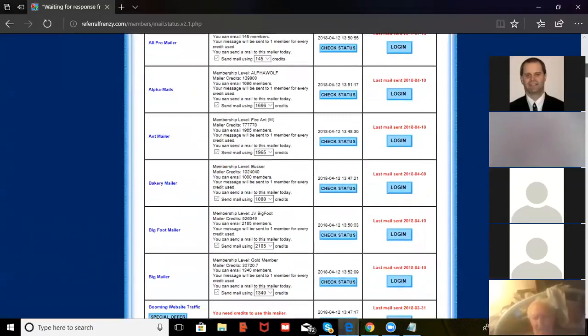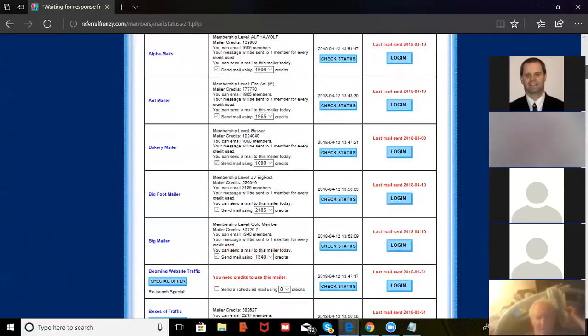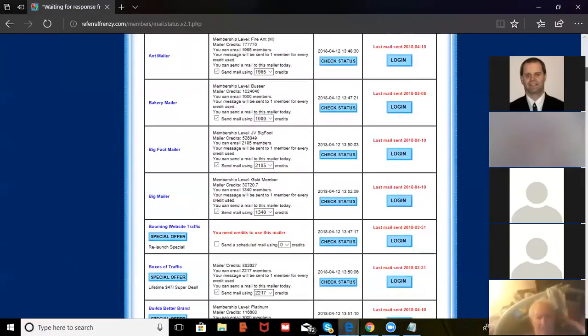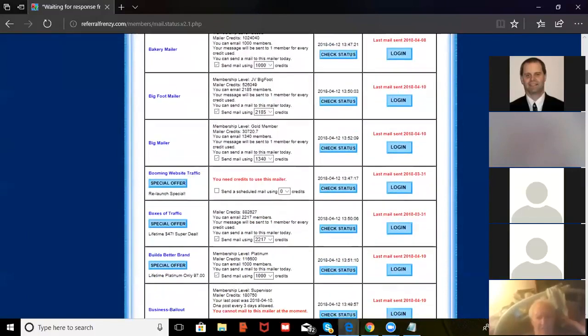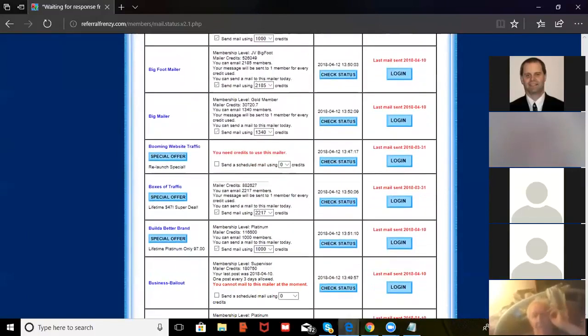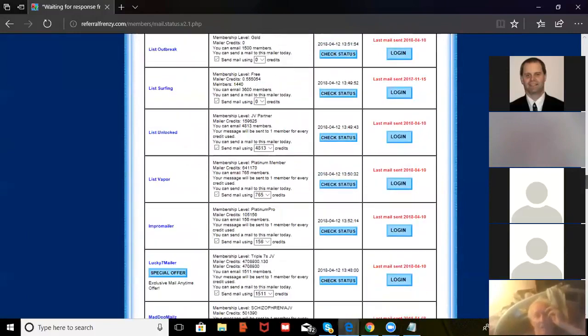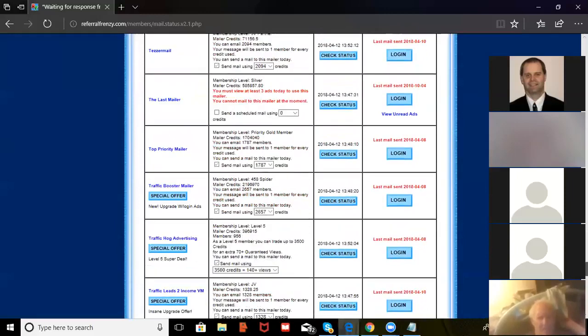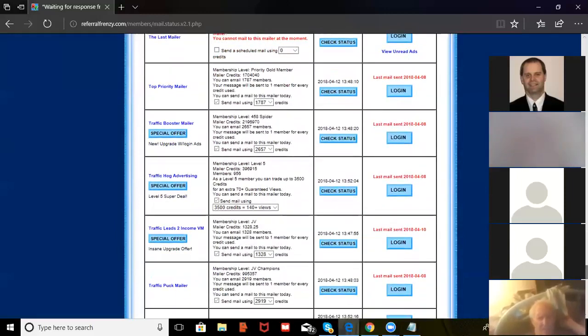It tells you how many credits. You can actually change the number of credits. I usually don't. It tells you your level of membership at these different sites. It tells you that, like in Booming Website Traffic, you need credits. Let's see how Marty's doing in Traffic Leads to Income VM. Oh yeah, she's good. 1,300. Okay. All right. Always got to look after Marty here, make sure she's in good shape.